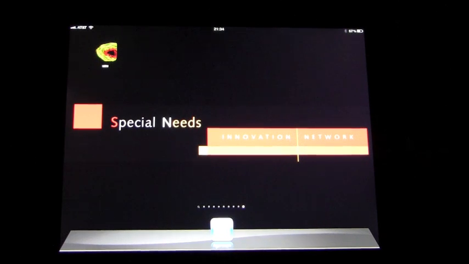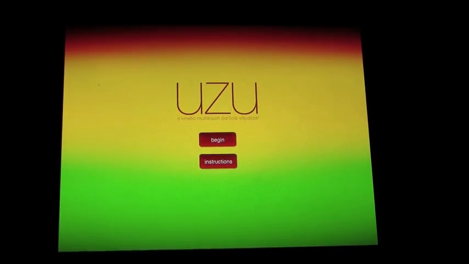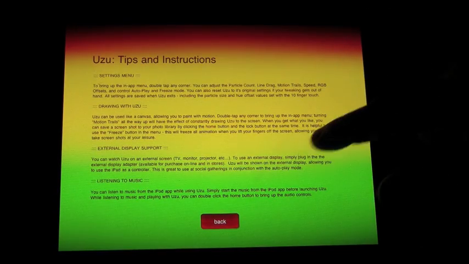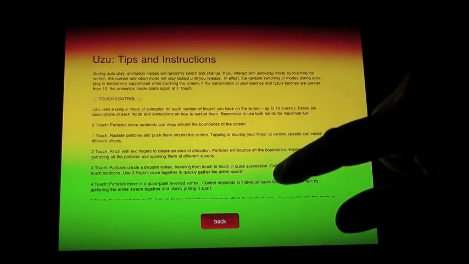Okay, so this app is called Uzu, UZU, and it's a very stimulating graphic program. It comes with a lot of instructions of how you can play music through your iPod, or the music from your account that's on your iPad or your iPod or things like that. And you can look at all the instructions on here, and it tells you in detail lots and lots of very, very exciting things to do.